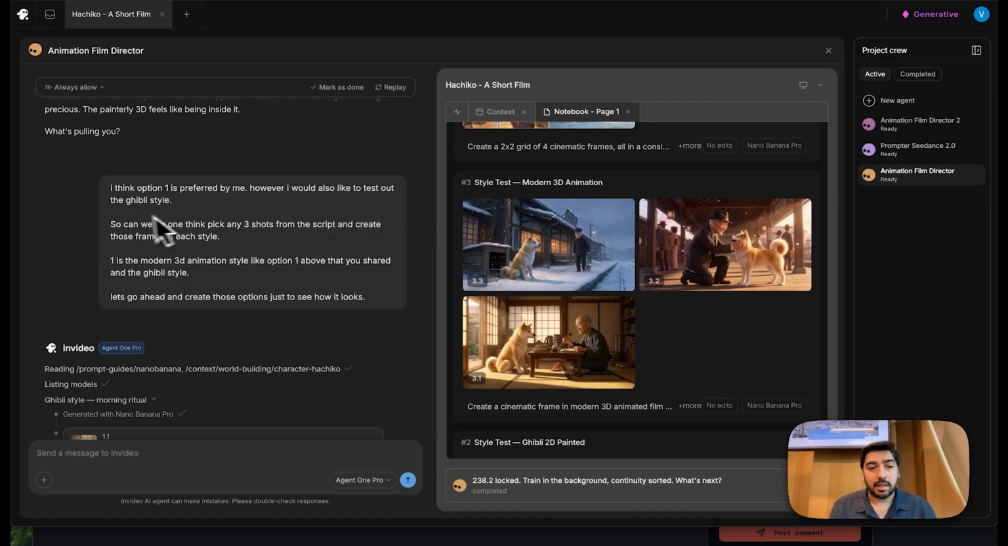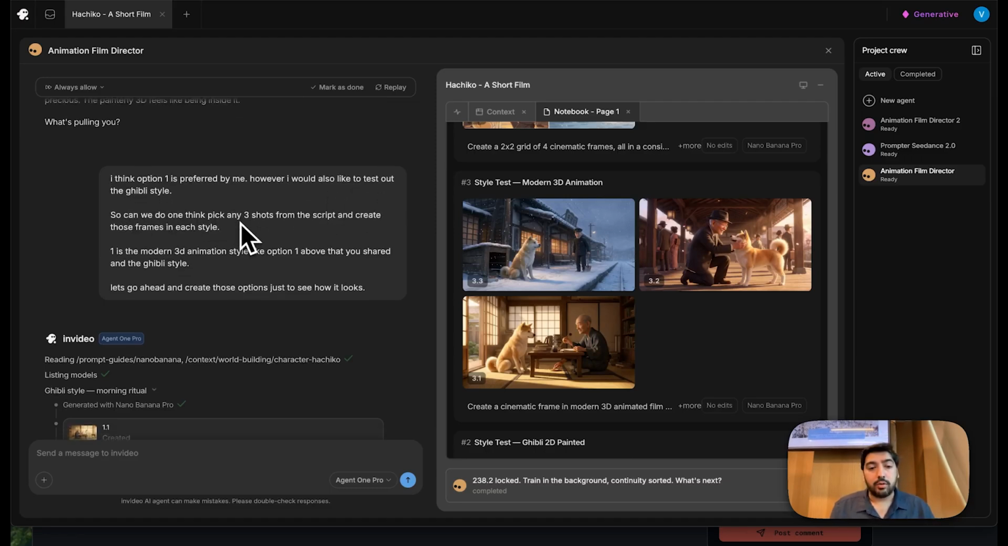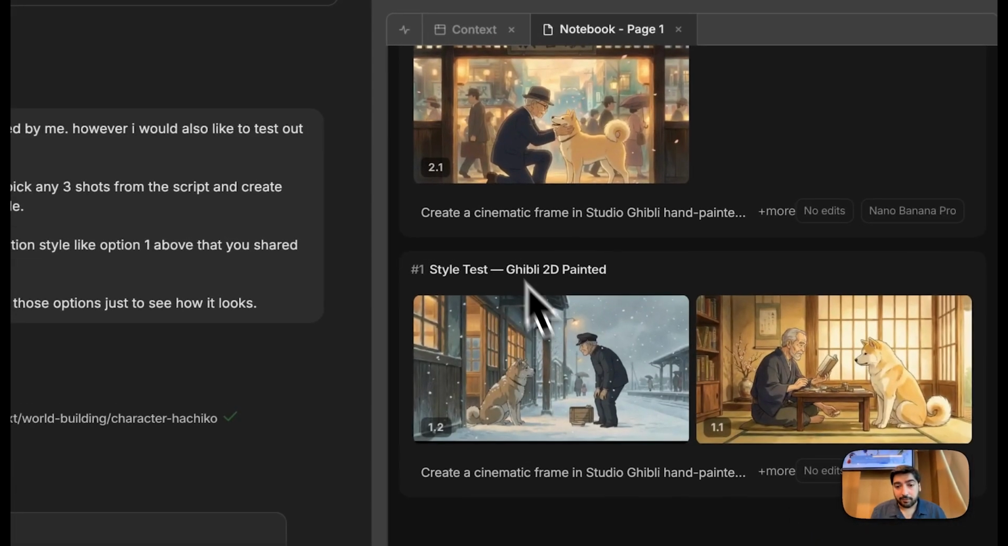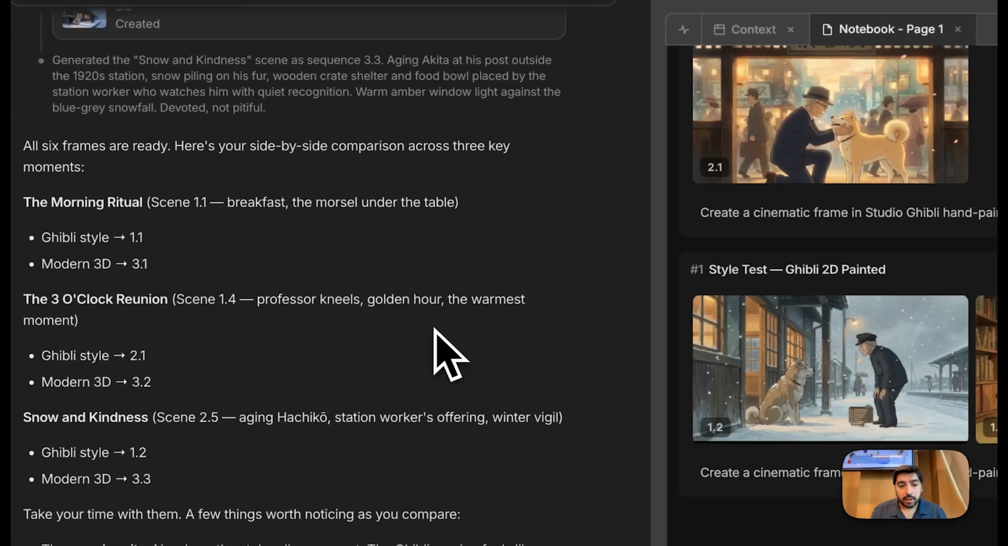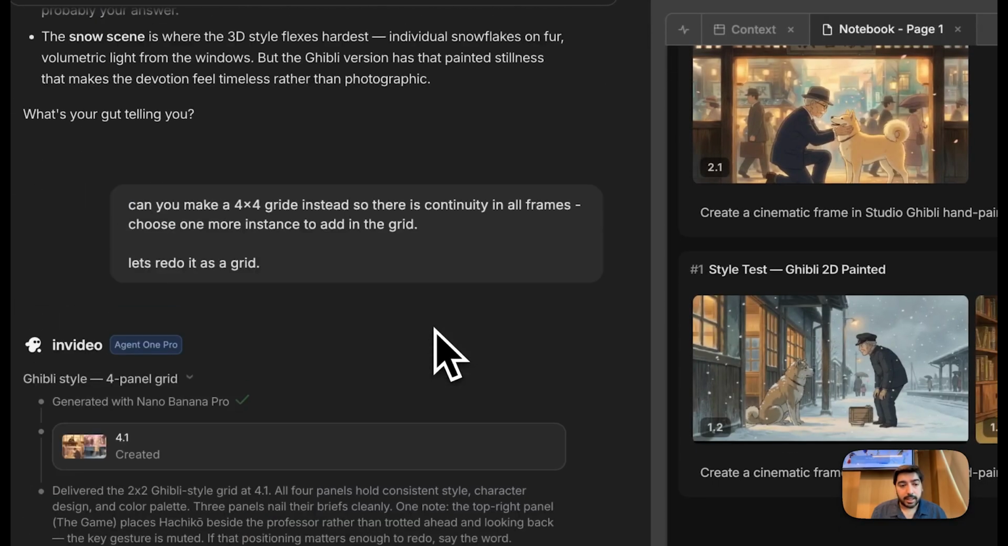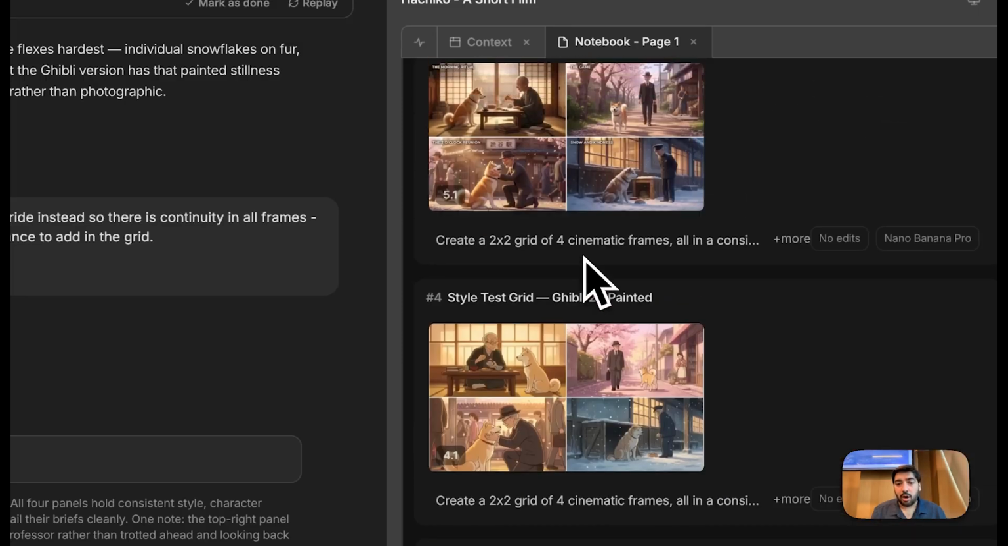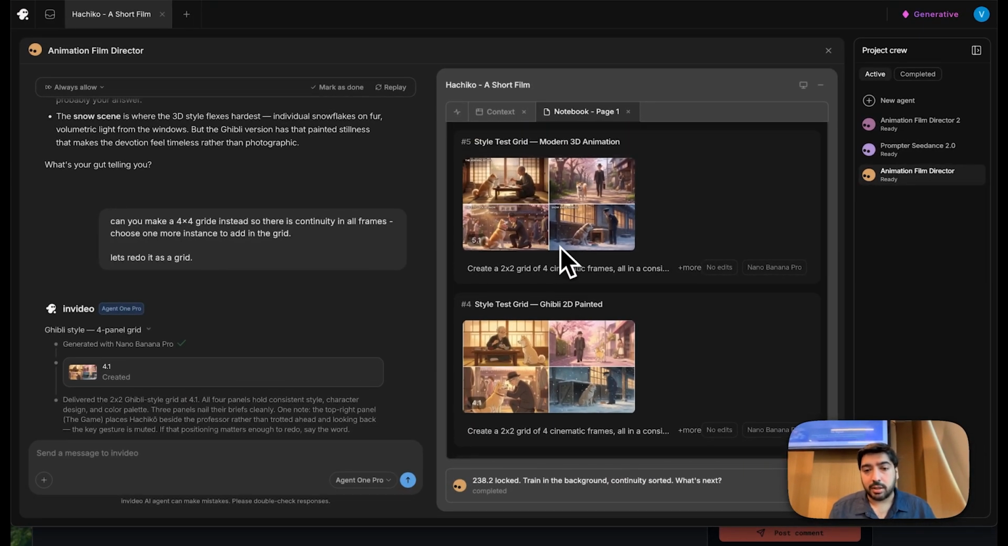However, I would like to test out the Ghibli style too. So I told it, pick any 3 shots from the script and create those frames in each style. And it started creating that for me, as you can see on the right side in the notebook. And then I wanted it to also be in a 4x4 grid, which helps me keep continuity and also optimize my credits utilization so that I'm getting more in just one image.